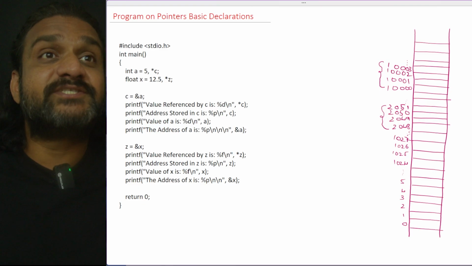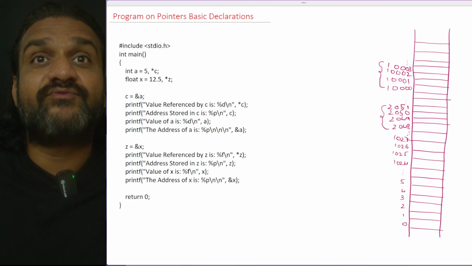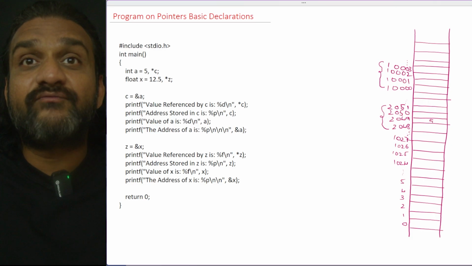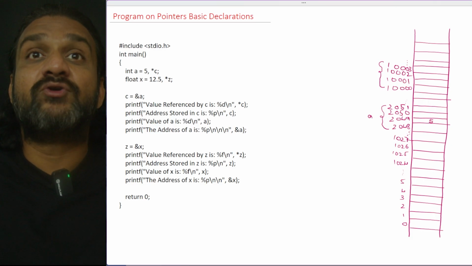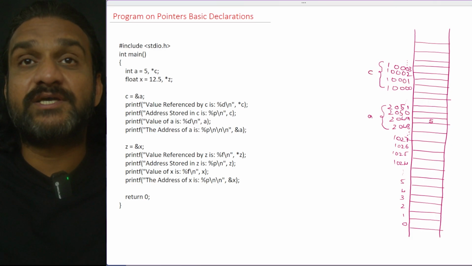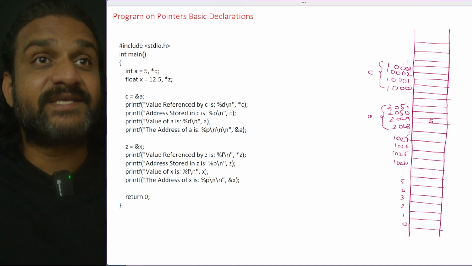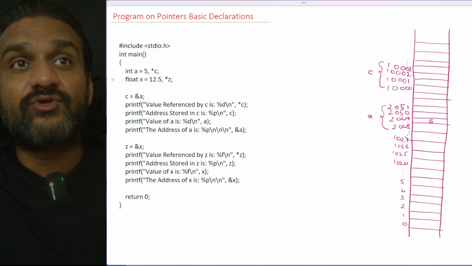And here let's assume that A is allocated a space of 4 bytes, and here the value of A is getting stored. Now, have we allocated any value for C? No, we haven't allocated. And in the second line of code, we have two floating point variables.